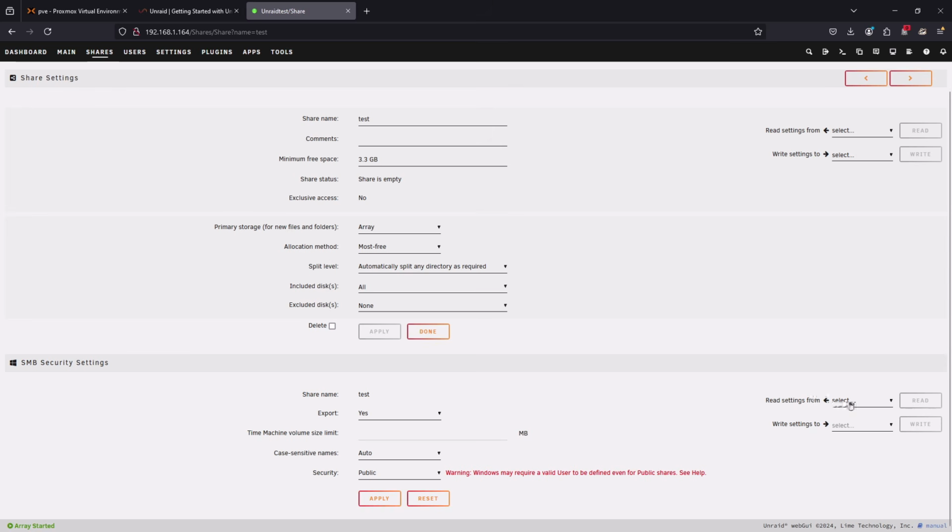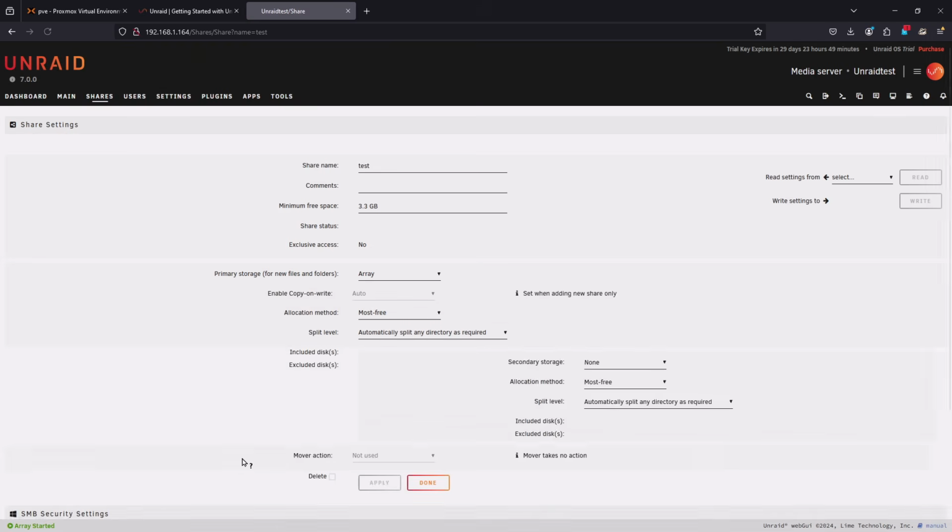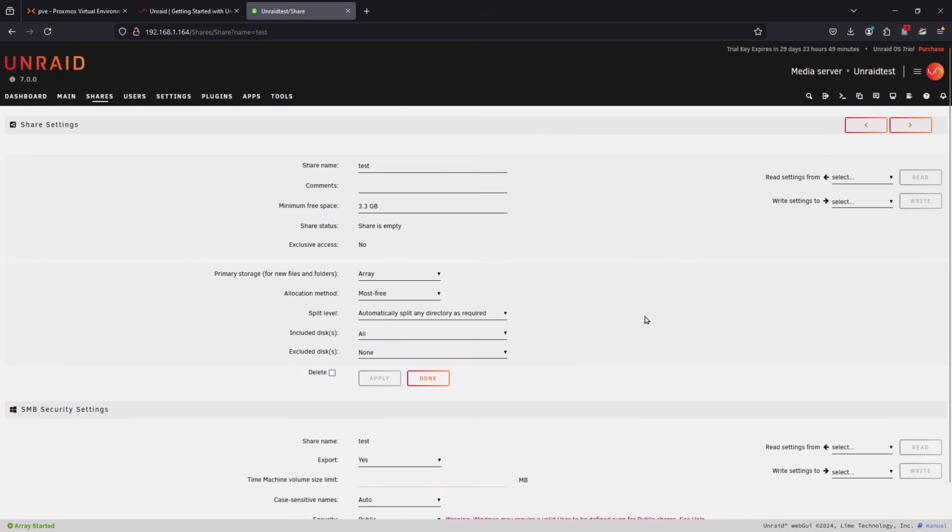Now, these settings from and the write settings to are not something that I care about right now, but what I care about are the cases in the case sensitive names. So is the system going to distinguish between capital letters and small case letters, or is it going to just force the lower ones? And security can be public, secure, and private, depending on what I need to do. Now, just going to apply to this, and this is basically it.